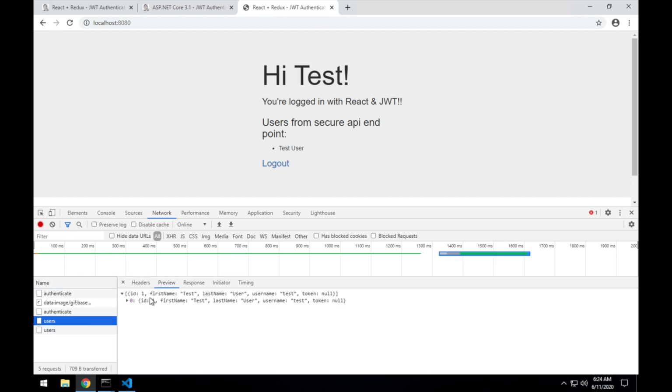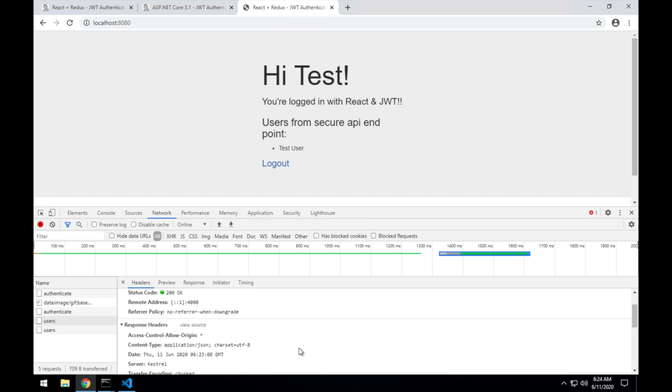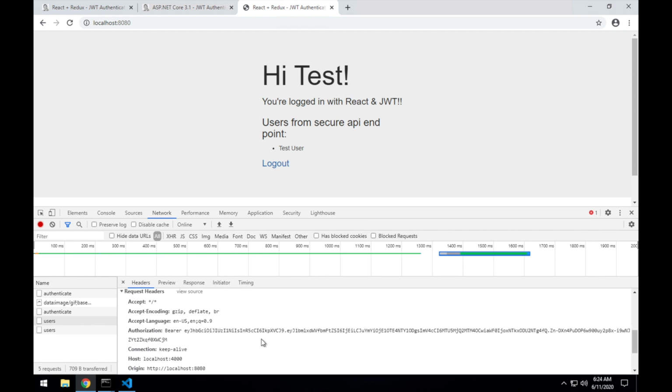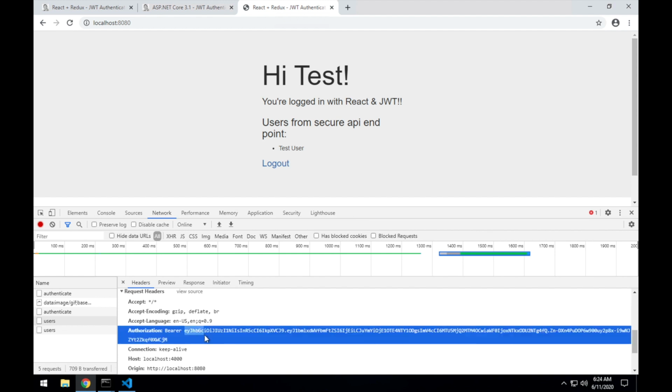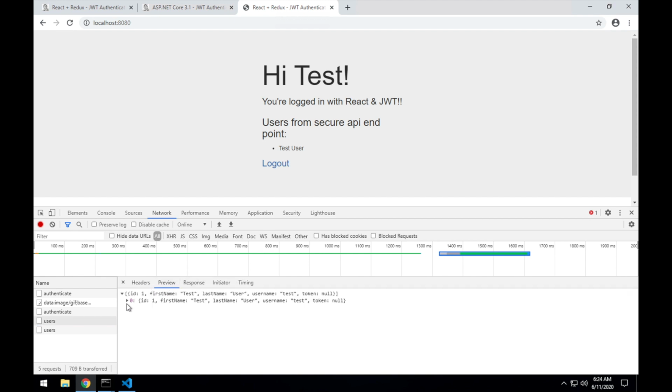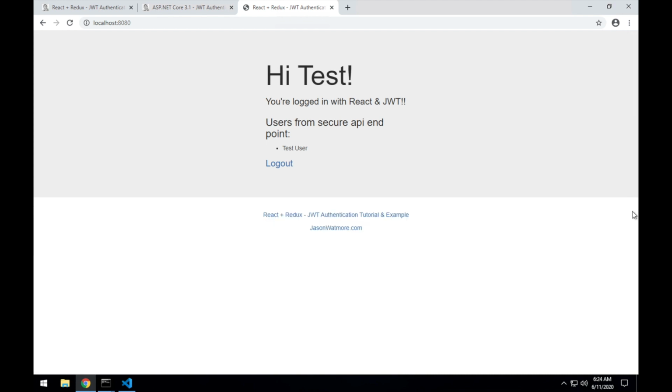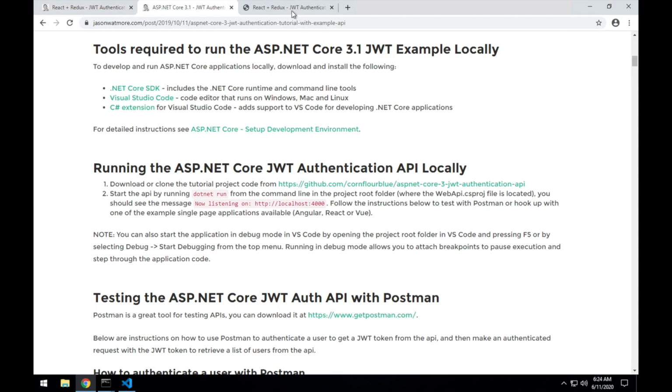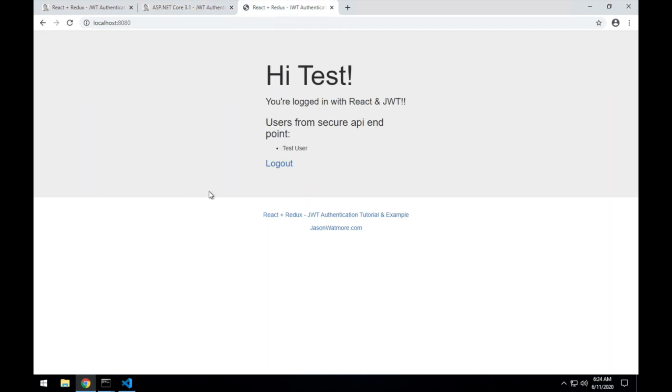So this request is secure on the API. It requires a valid JWT token. So you can see in the request headers here that this bearer token contains the JWT token that was returned in the authenticate request, which is why that request was successful and returned our array of users, which just contains, as I said, the one test user for now. Okay, that's how you hook up this React and this .NET Core 3.1 API.